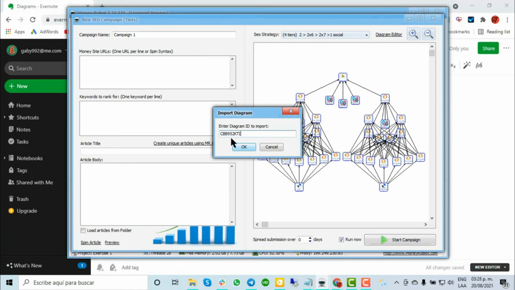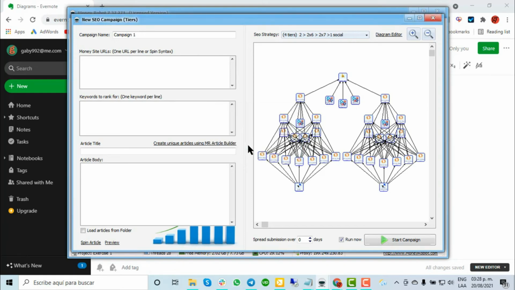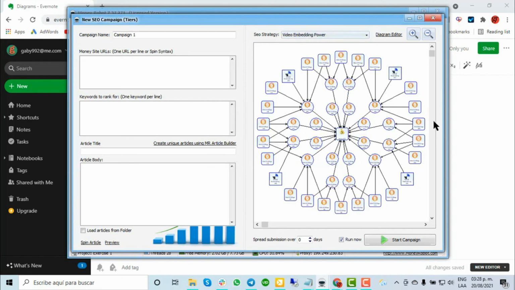Okay, and make sure you don't have blank space in the beginning. That happens a lot. Okay, then okay, and voila, here we have the diagram.